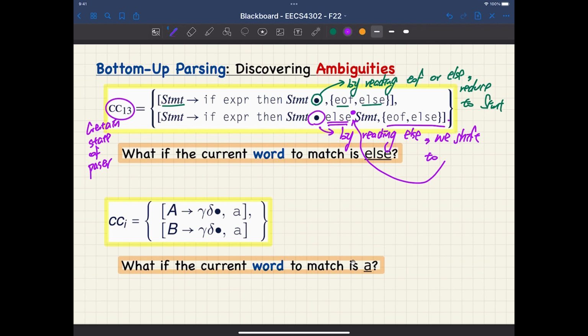Are these two actions consistent? Not really, right? One is about shift. The other one is about reduce. One is to say, I can shift the bullet point to here. The other one is to say, I want to reduce to the statement. There's a conflict, okay? So this is either shift or reduce to the statement. So this is the so-called shift-reduce conflict.